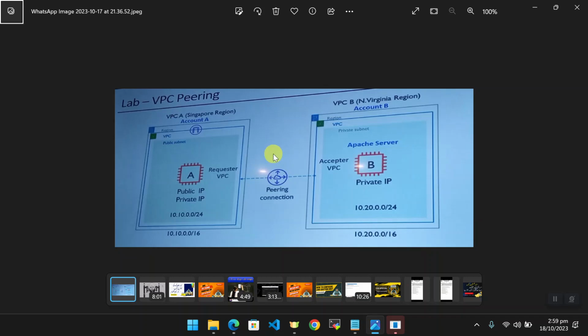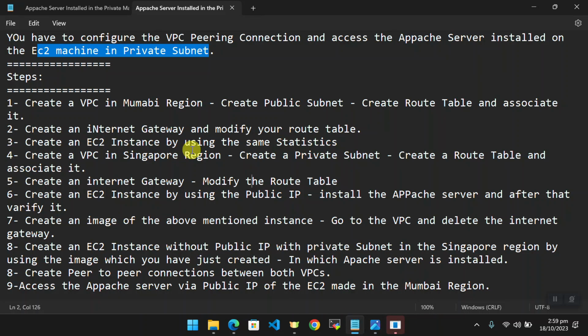Then we will generate two EC2 instances, one in a public subnet and the other in a private subnet. On the private subnet, we will install an Apache server, and then we will make an image of that EC2 instance and generate another EC2, and we will access our Apache server from the public subnet. So without wasting time, let's start.